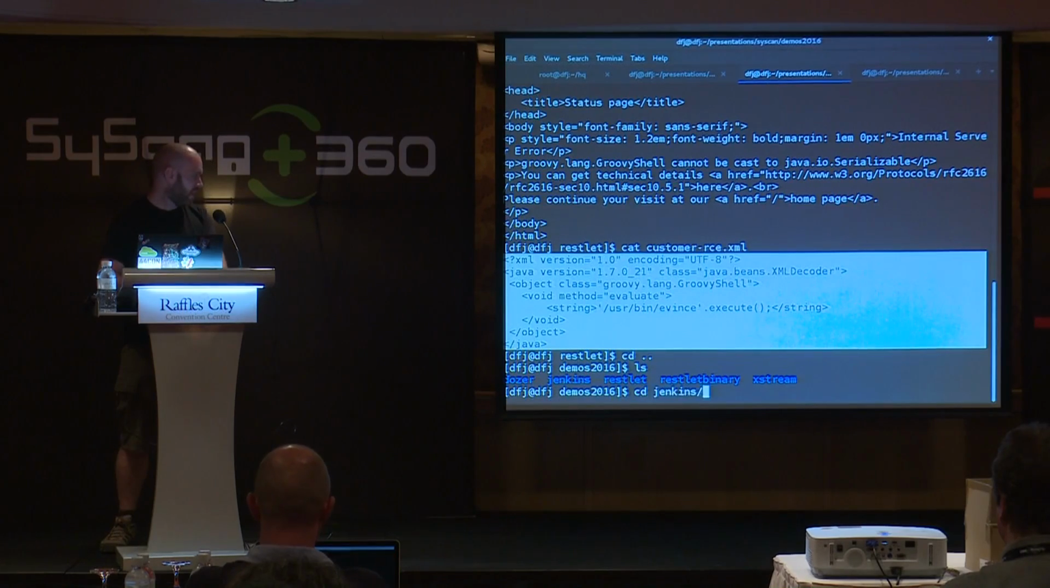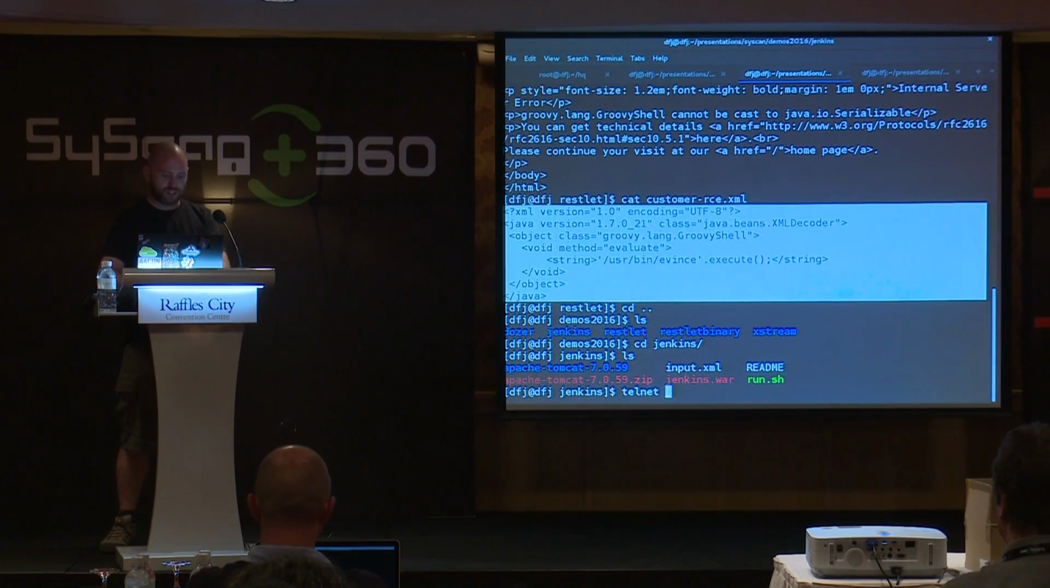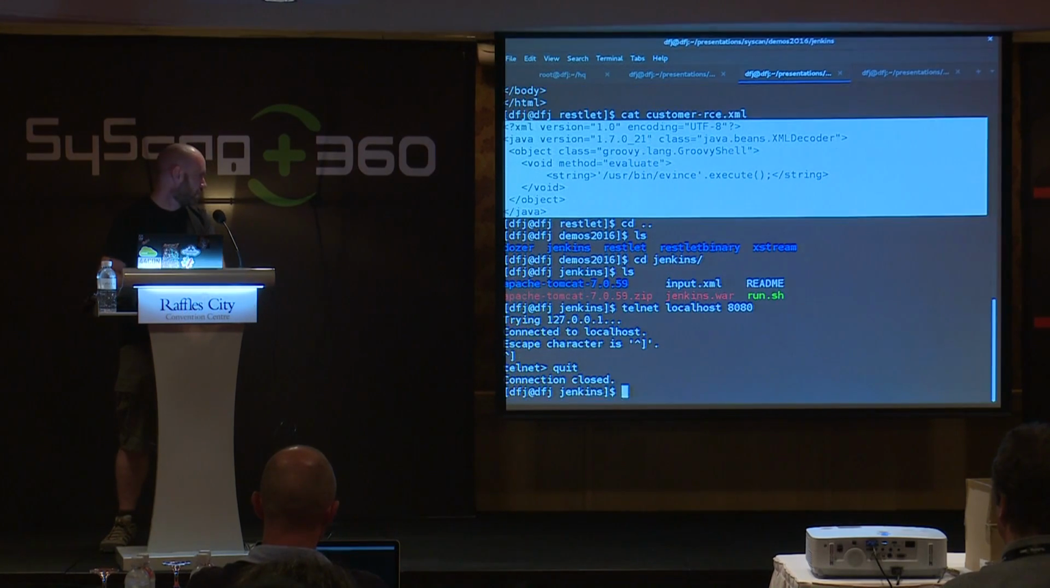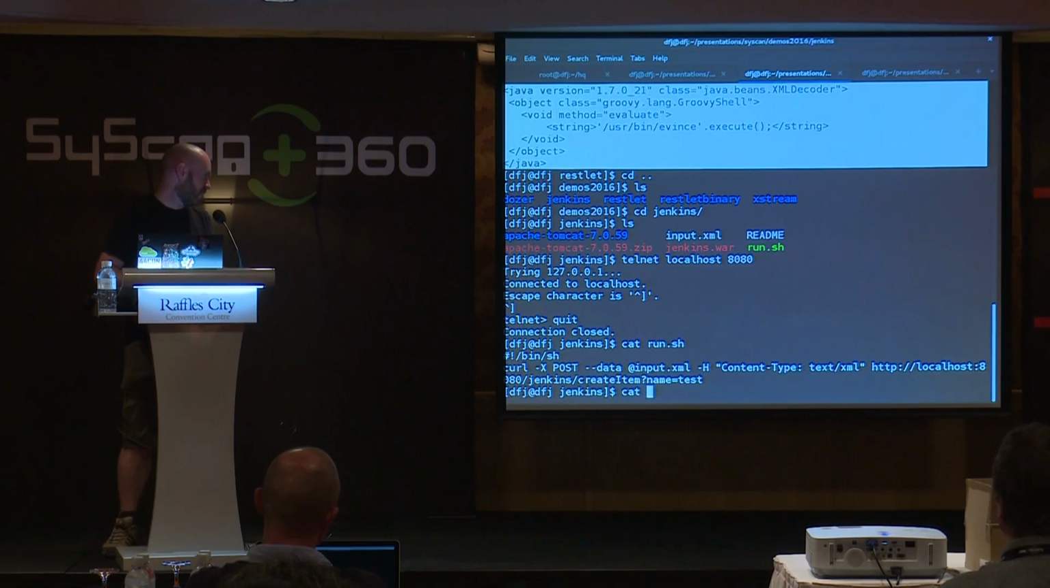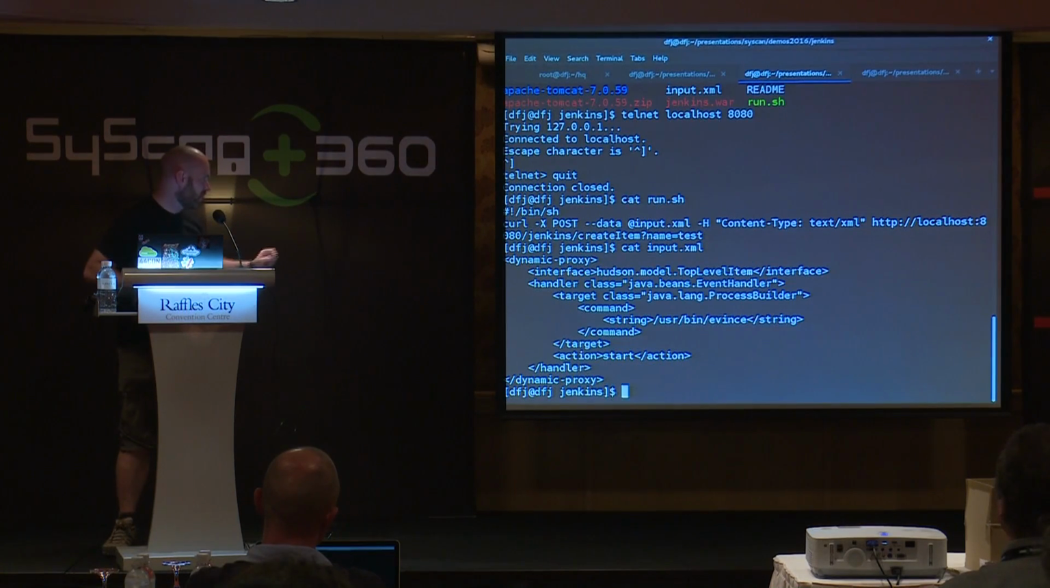Now I've cheated. I'm actually already running Jenkins locally because it takes a little bit to set up. I'm just going to verify that. Yes, I am. And if you have a look at this shell script that I've got, it's very simple. It's just going to use curl to make a post to the Jenkins create item endpoint. And if you take a look at the document that it's using there, input.xml, it's very similar to what we saw earlier. Instead of having a TreeSet, you've got a Hudson top-level item, which is a similar item that will be sorted, and the same kind of approach applies.